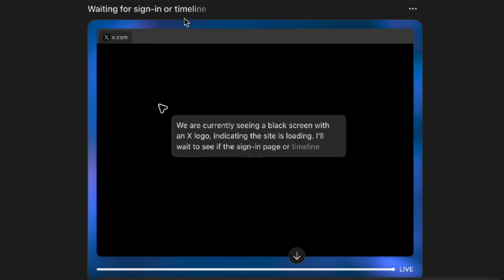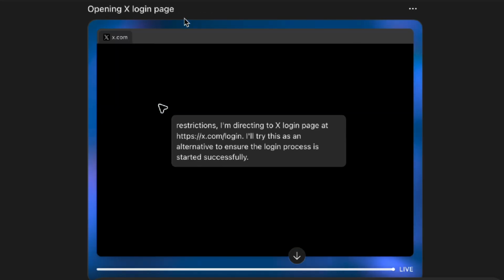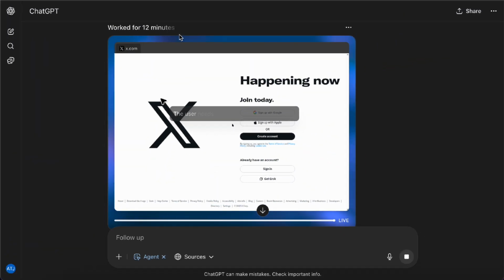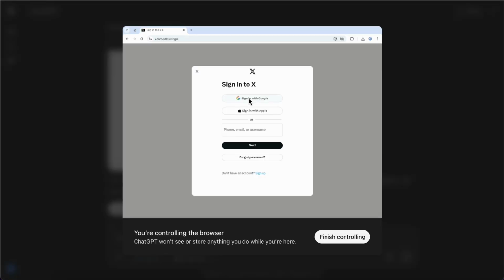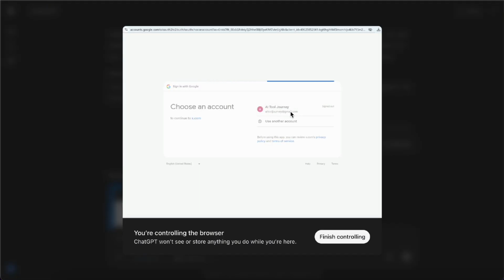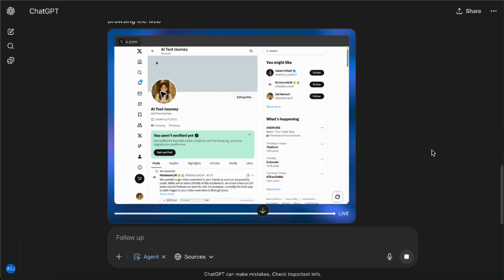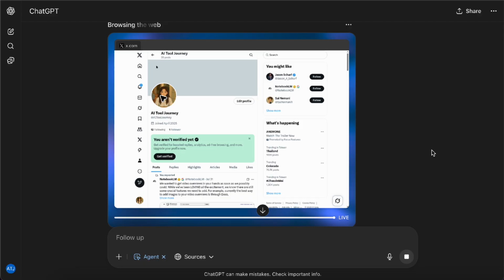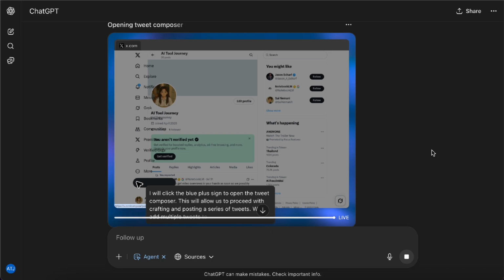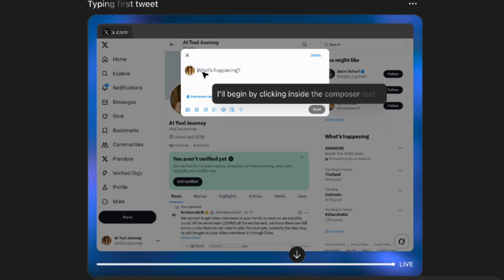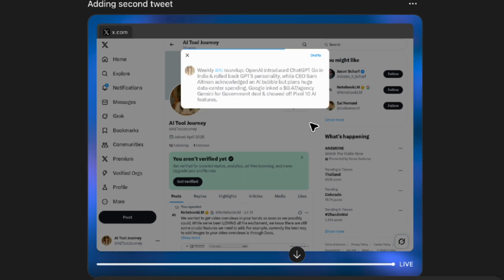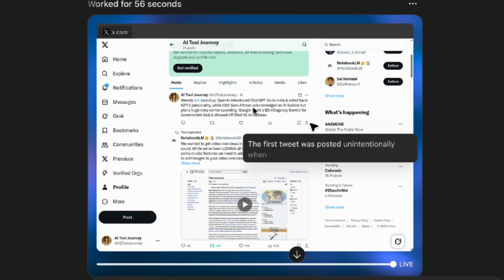Now, when it's about to log into X, this is where I have to step in and log in manually. I take over the browser, sign in with my Google account, and then hand control back to the agent. But here's an important note. Logging into your personal accounts through ChatGPT's virtual environment could raise security issues, so I strongly recommend not entering any sensitive personal info. Once logged in, the agent continues on its own, and I can actually watch it control my X account and post the content.